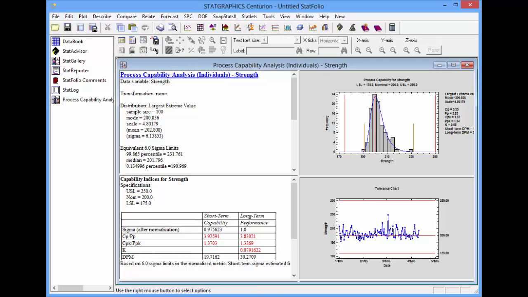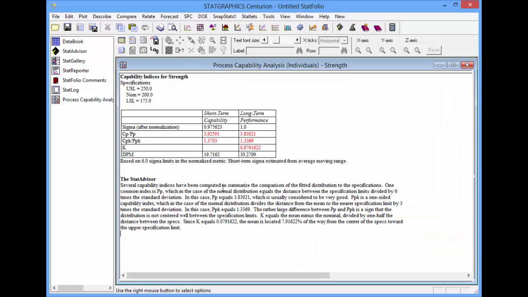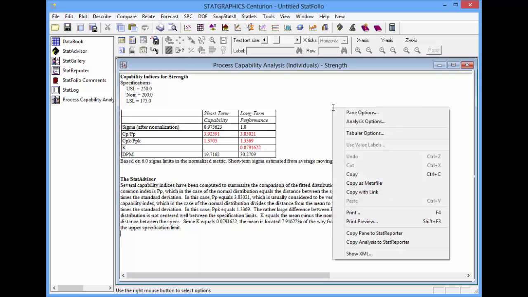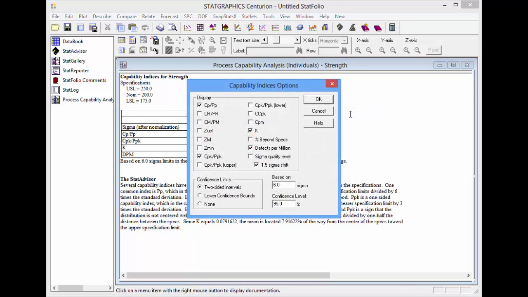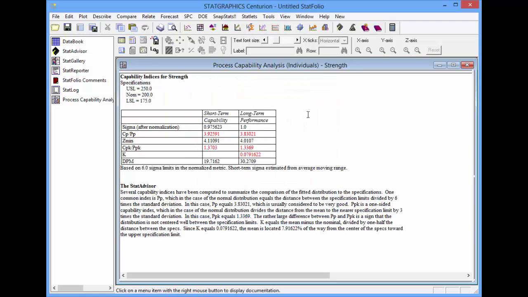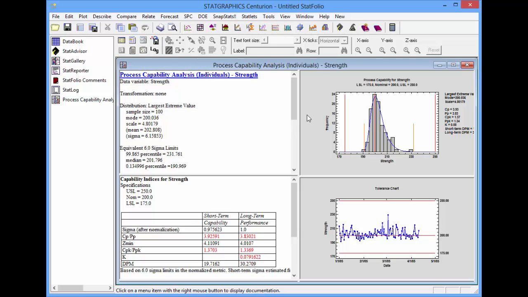I'm going to make one more change to the analysis, and that is in the table of capability indices. I'll double-click to enlarge the table, then press the right mouse button and select Pane Options. What I'd like to do is add one more capability index to my display, in this case a z-score. It will be the minimum z-score between the two for the upper spec and the lower spec. Now I've got the analysis window that I want.